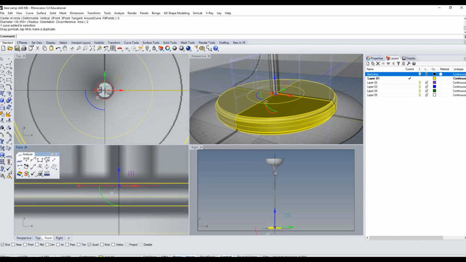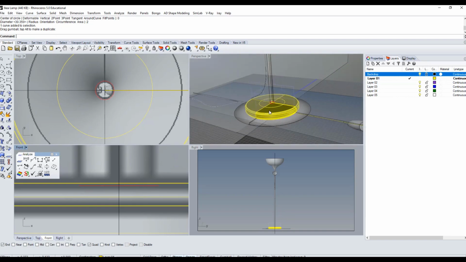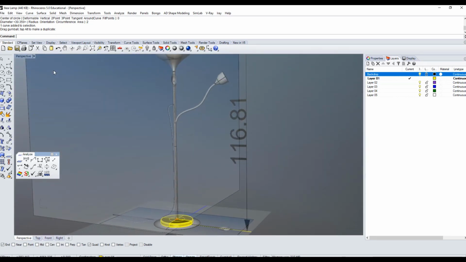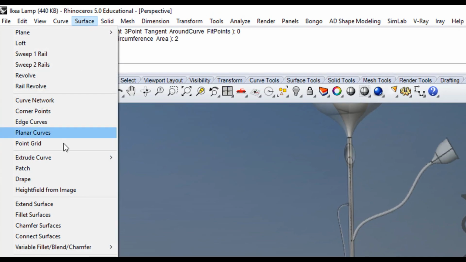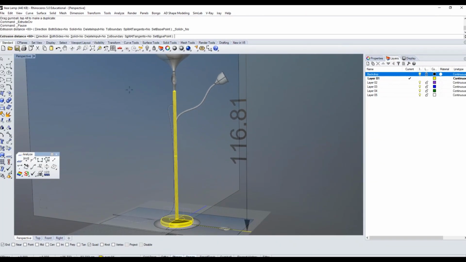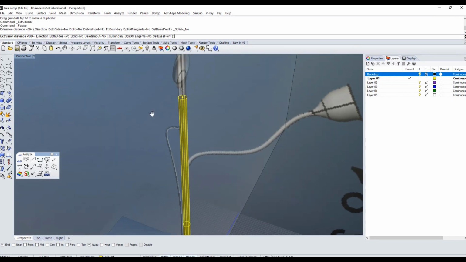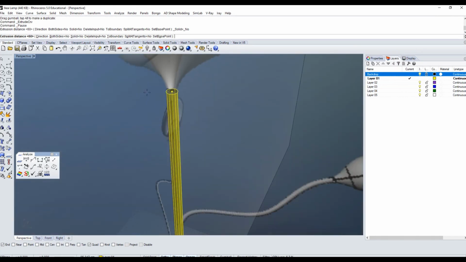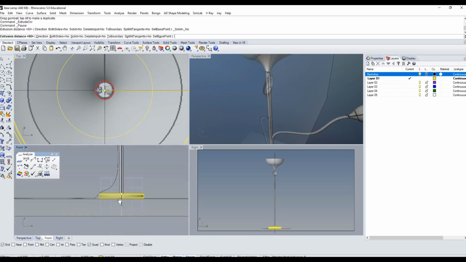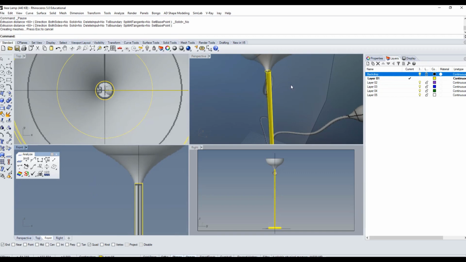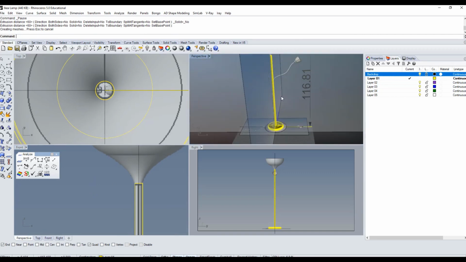Okay, so I'm just going to deactivate my gumball. Now I know I want to extrude this, so I can do a surface extrude curve straight. This time it's going to do a surface, not a solid, because I'm just extruding a simple curve. So I go about this, and let's see from the front view, it's going to be a bit easier. So about this high, that's enough, something like that. Okay, so I've got this shape done.